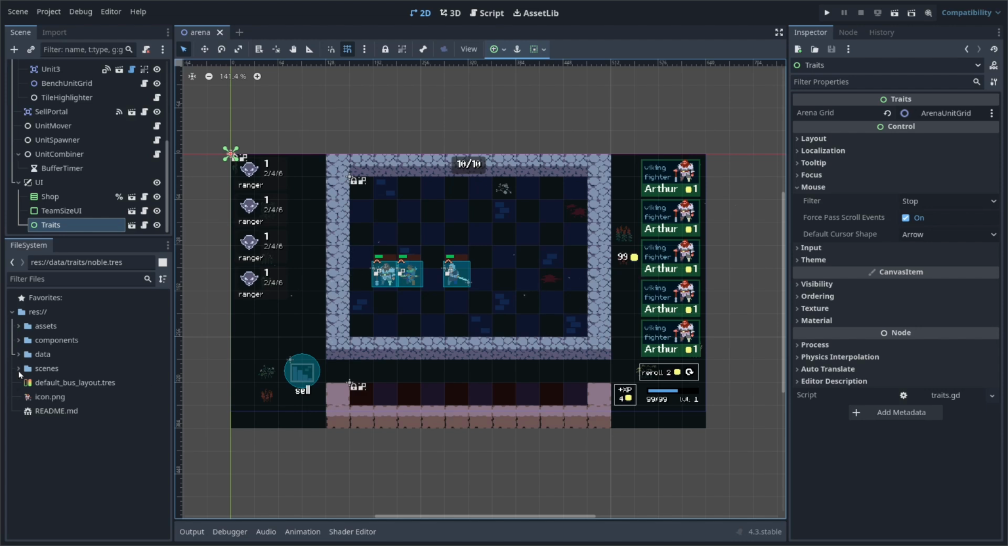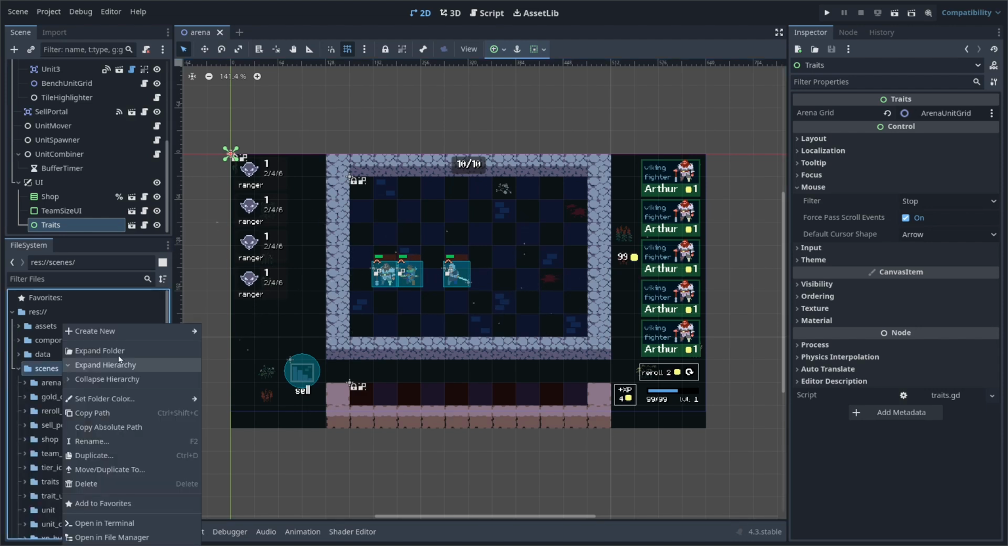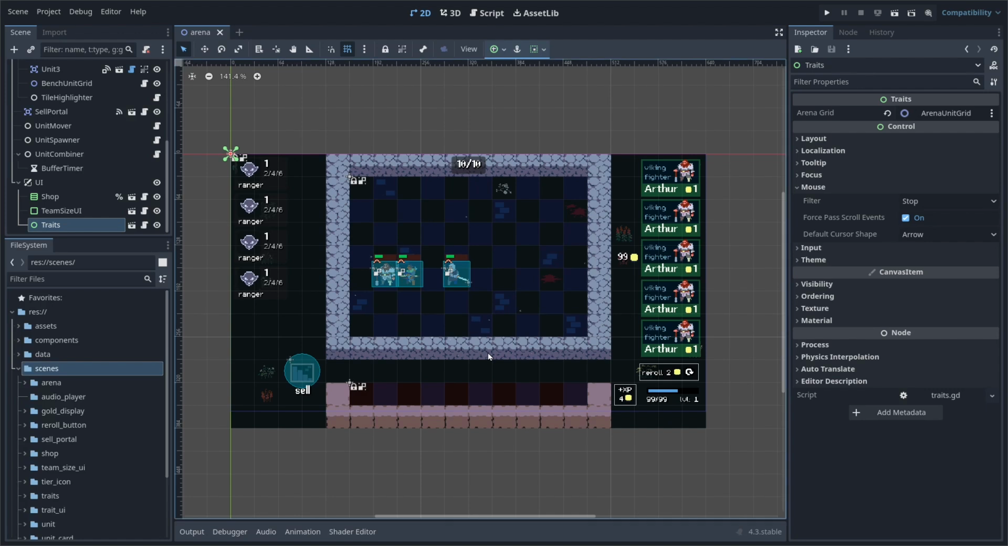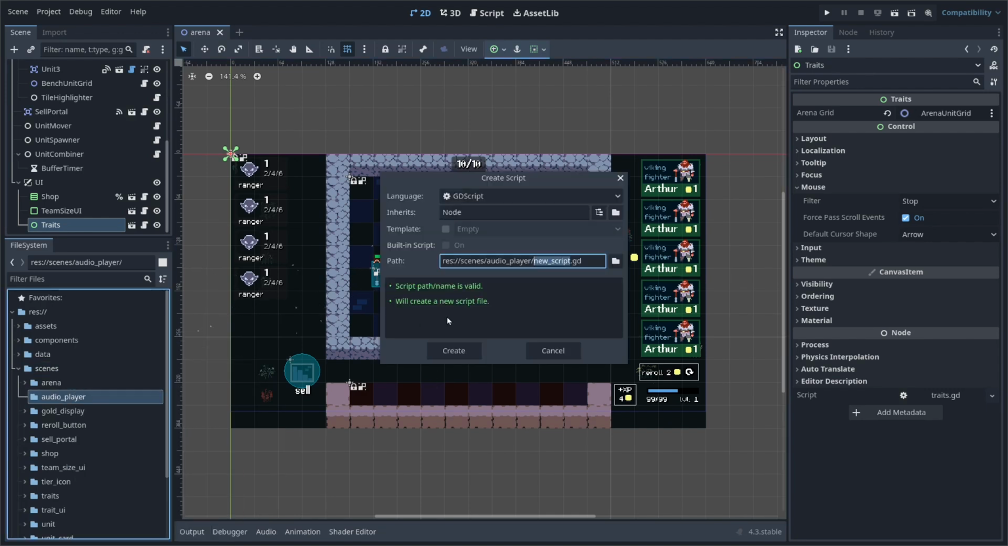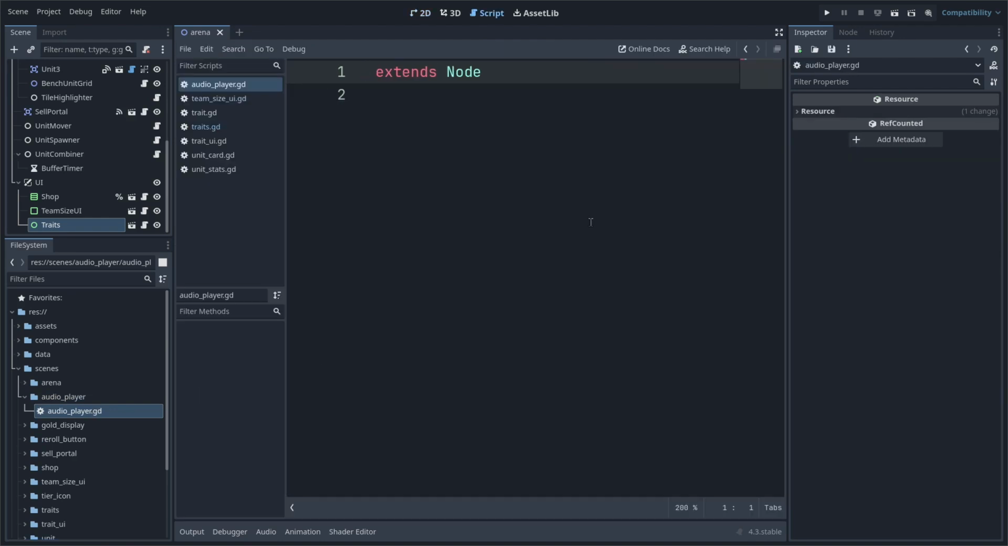And what we want to do is to expand the scenes folder in our file system hierarchy, right click on it, create a new folder, and we'll call this audio_player, click on OK or press enter, and right click on that new folder, create a new script, and let's call this audio_player.gd and click on create. We expand the folder and double click to open it up inside the script editor.